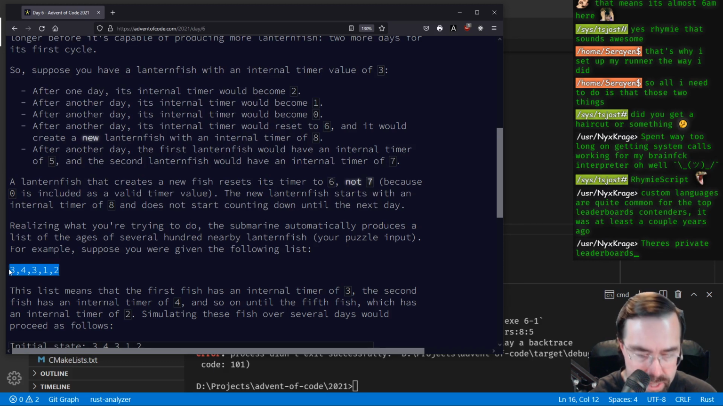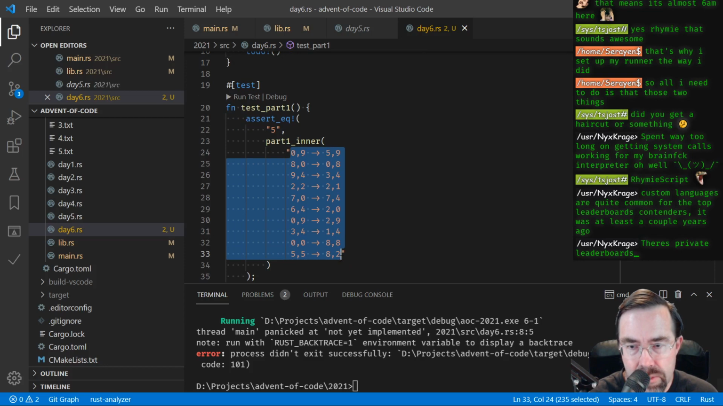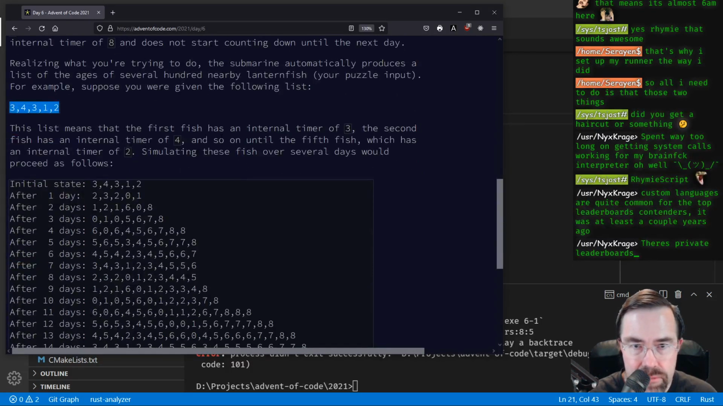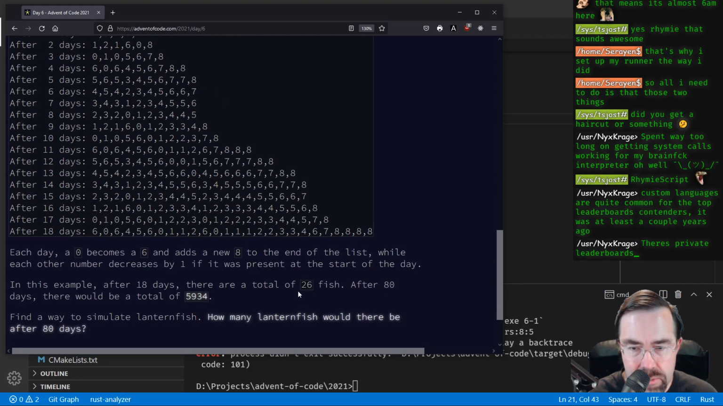So when they say for example, to me, that equates to a unit test. So there's our unit test input. This list means that the first fish has an internal timer of 3, second is 4, 3, so on. So simulating these fish over several days will proceed as follows. So it grows exponentially. Each day a 0 becomes a 6 and adds a new 8, while each other number decreases by 1 if it was present at the start of the day. Example, after 18 days, there are a total of 26 fish.